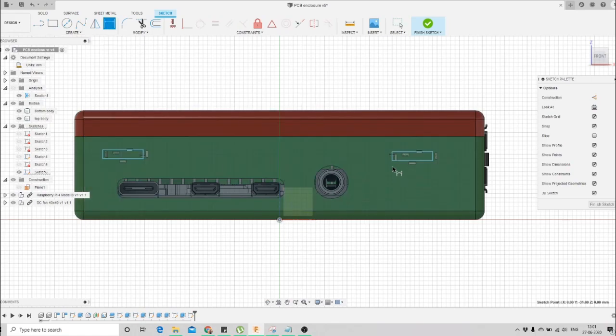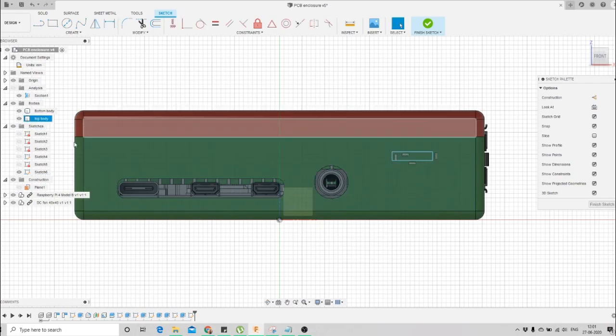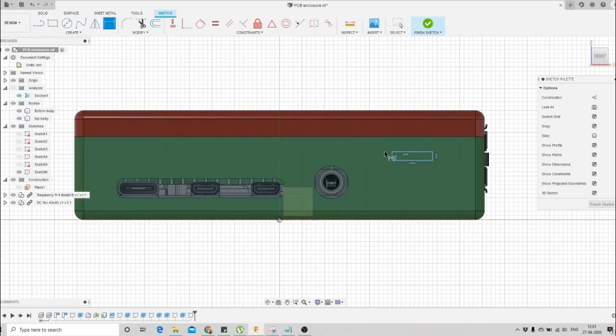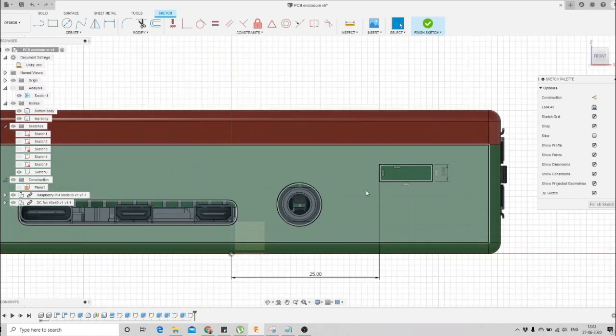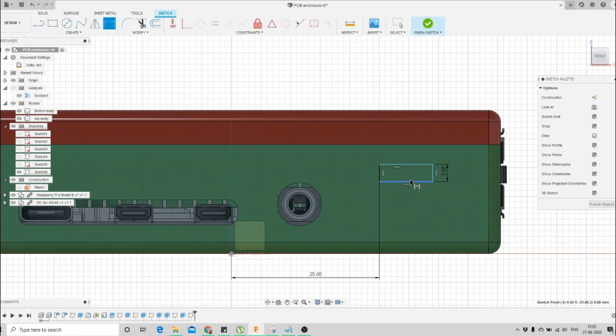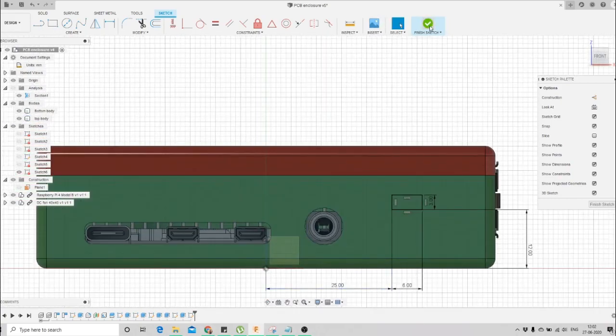Now we'll specify the dimensions. No need to create this rectangle separately, we can measure the complete distance over this direction. So we specify the measurement, let's say 25, and this height, let's say 3 mm, and the net height of this rectangle, let's say 12, and the width of the rectangle, let's say 6 mm. Okay, so we have created this one, and we'll click on finish sketch.